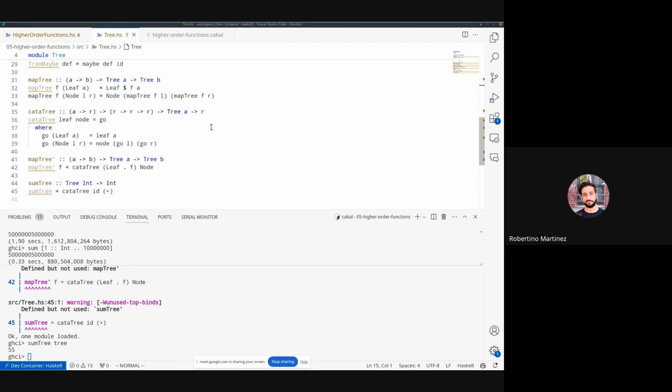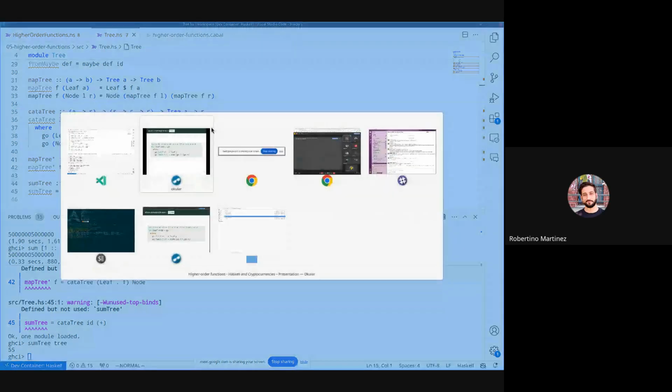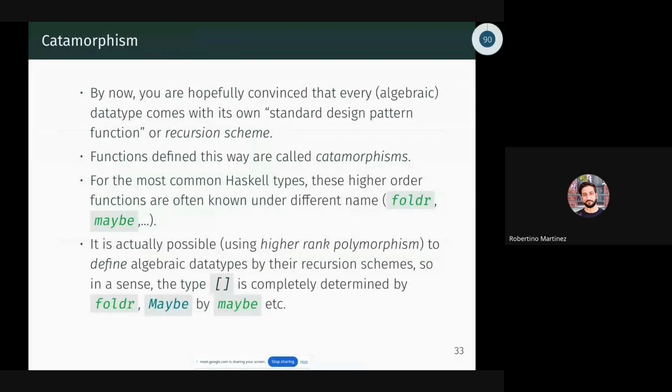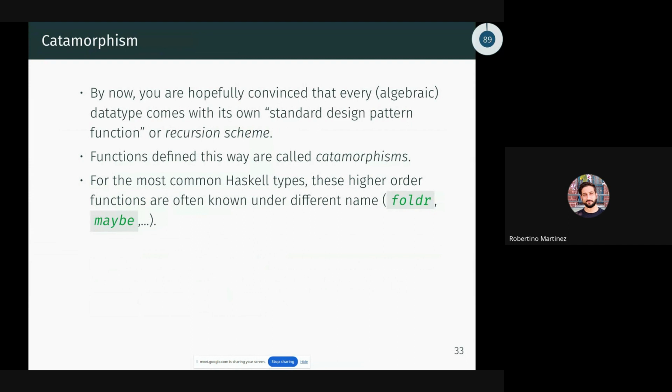Lars: Yes, it means kata. It means... I just Googled it. I don't know Greek. It means down, and morphism comes from shape. So it comes down from the shape. Okay, that makes sense. So the shape of the data type basically gives us the catamorphism. So the shape of the data type gives us these functions.